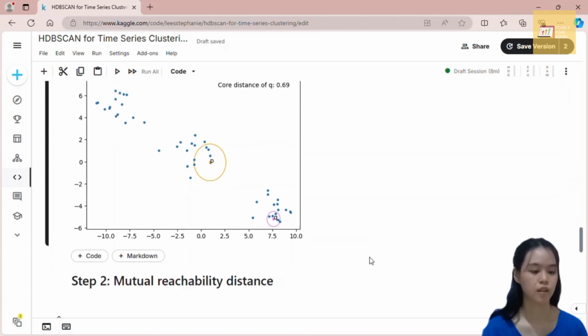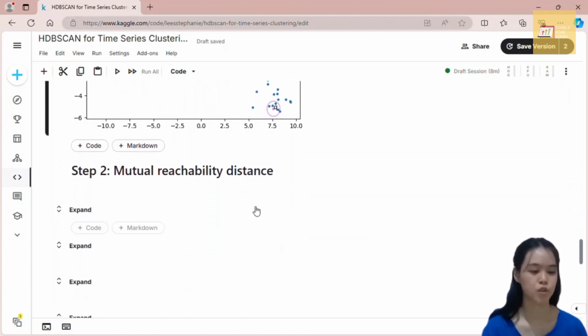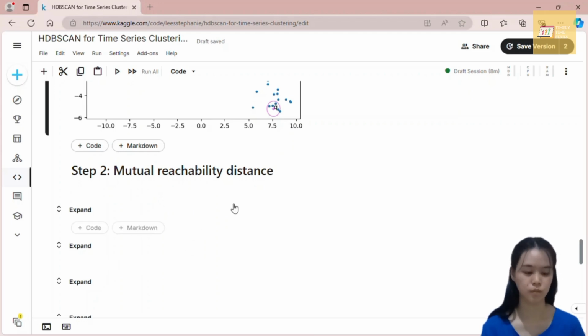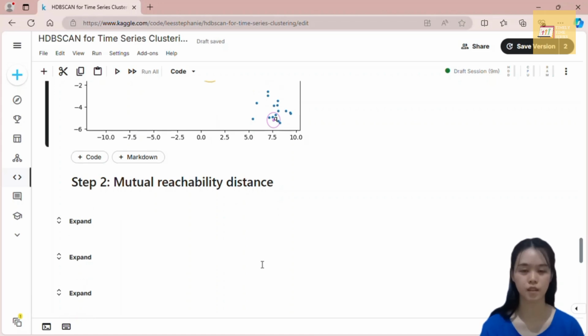Okay, and then let's move on to the next step, which is calculating the mutual reachability distance. This is a pairwise operation. The mutual reachability distance between point P and Q is defined to be the maximum value among 3 values: the core distance of point P, the core distance of point Q, and the distance between P and Q. All the distances here are calculated using the Euclidean metric.